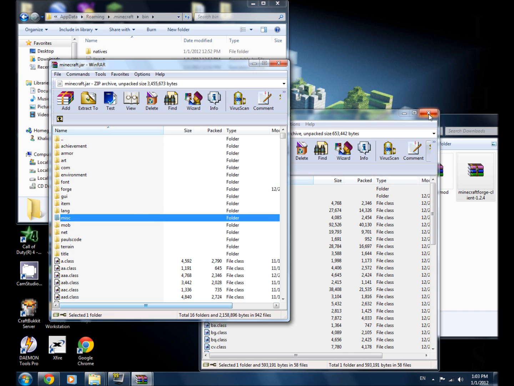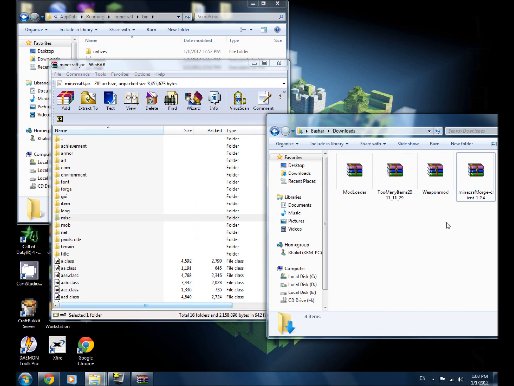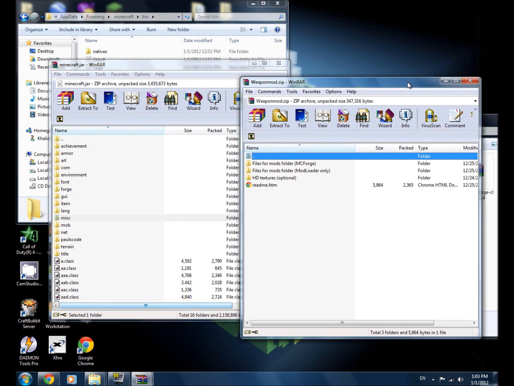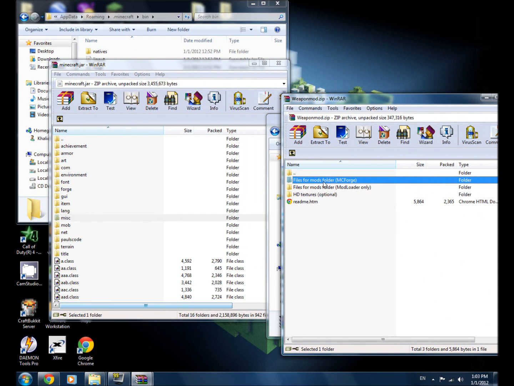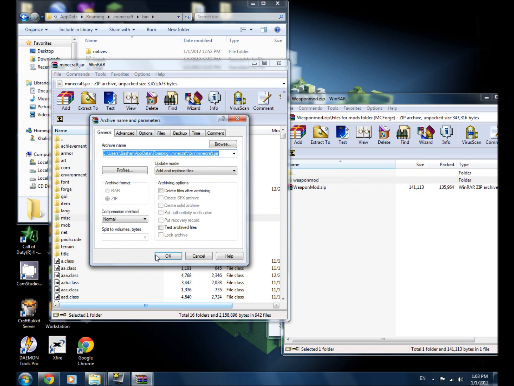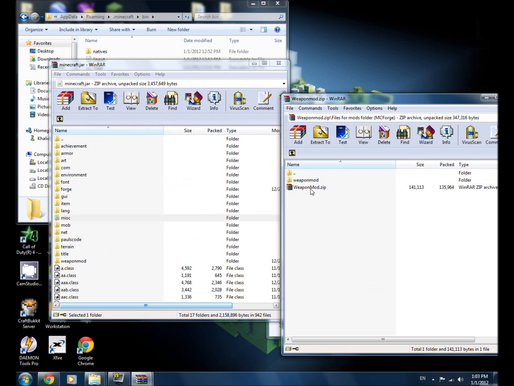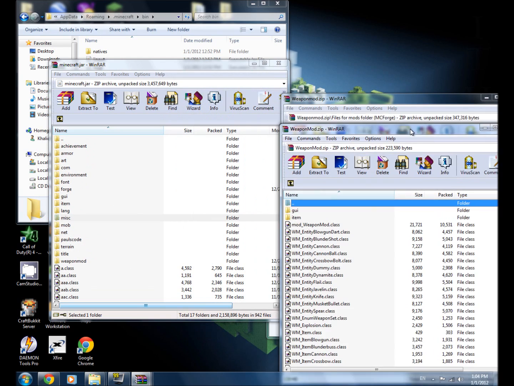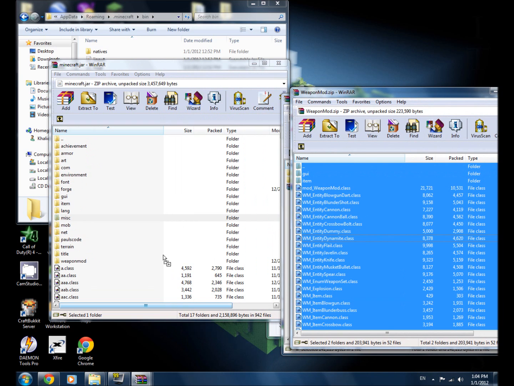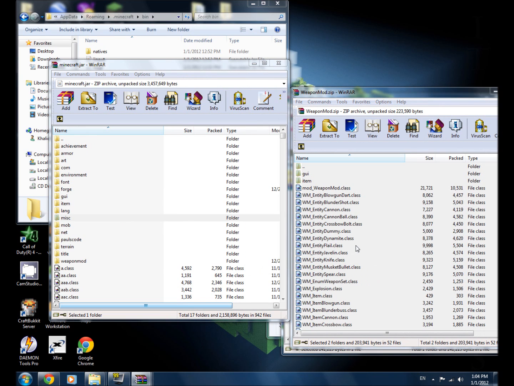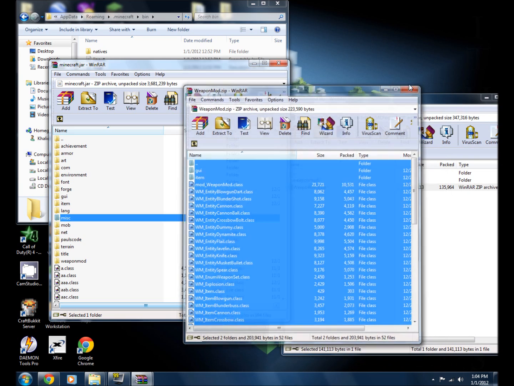Alright. And now the last but not least, the weapons mod. So open it, open the files for mods folder MCForge, and move weapons mod to minecraft.jar, and open weaponsmod.zip. After opening it, select everything in it and move it to minecraft.jar also. Alright, so close it, close this too.